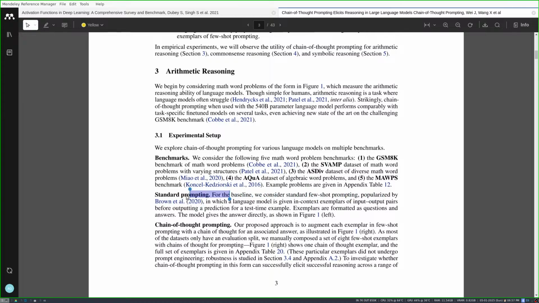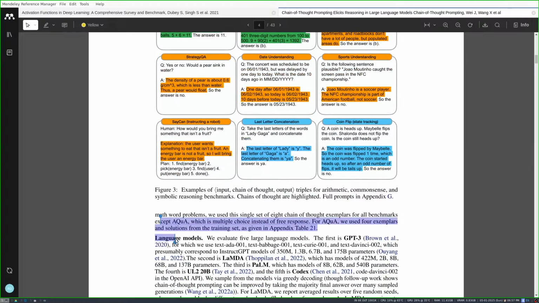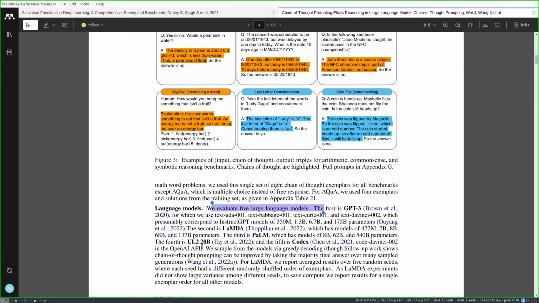Chain of thought prompting. Our proposed approach is to augment each example of few-shot prompting with a chain of thought for the associated answer. The dataset has only an evaluation split, so we manually compose a set of 8 few-shot examples with chains of thought in the prompting. We use five LLMs: ChatGPT, LaMDA, PaLM, and Codex.